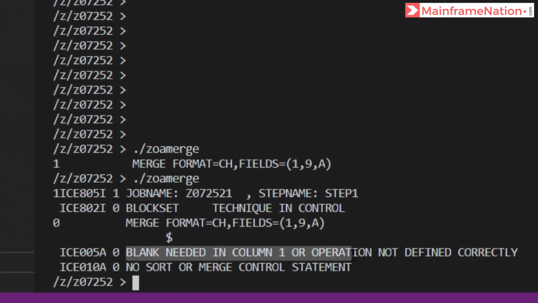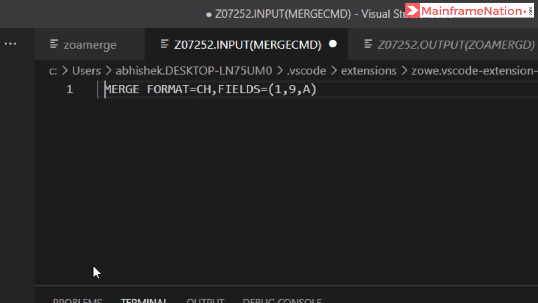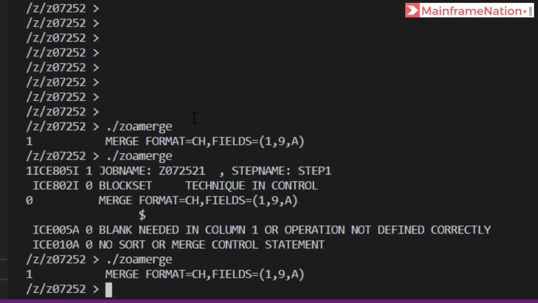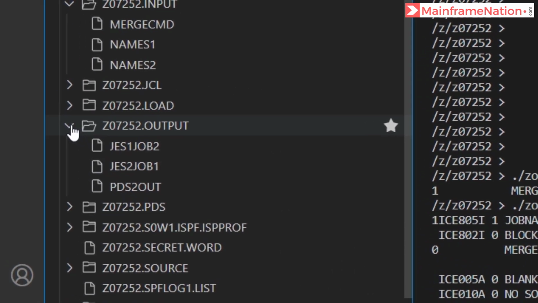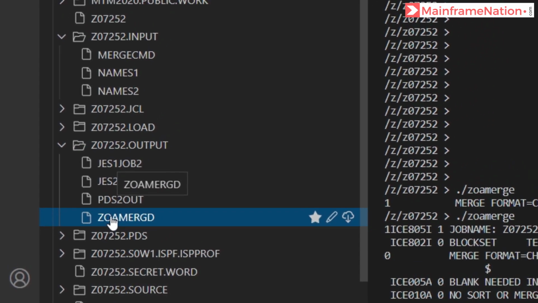Blank needed in column 1. So here just give one blank. Give Ctrl S to save and then run it. And you will see it successfully executed. It will create a new member in your user id.output called ZOA merge.